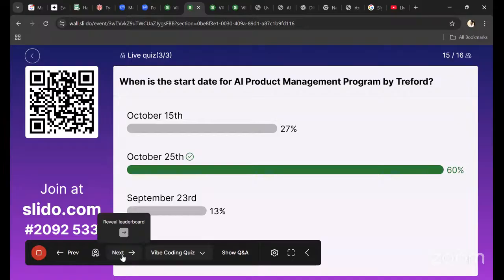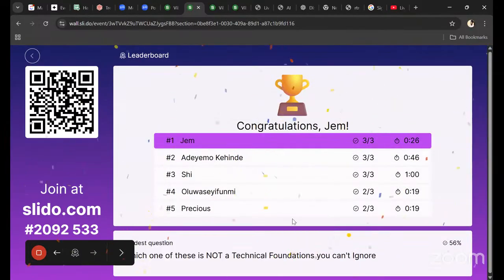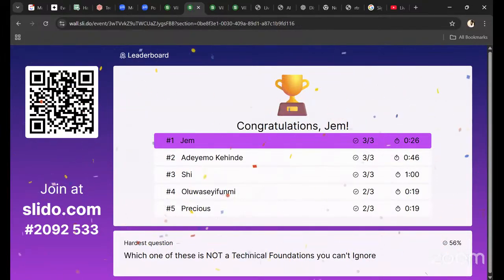Awesome. 60% of people chose that. So we have our leaderboard. Jen had the highest number, got all 3 of them correct, and she was able to answer all of them within 26 seconds. Followed by Adeyemo, who also got everything correctly, within the space of 46 seconds. She also got everything correctly, just within a minute. Then Oluwase, Ifeanyi and Precious got just 2 correctly. Thank you so much, Jen, Adeyemo, and Kendi.